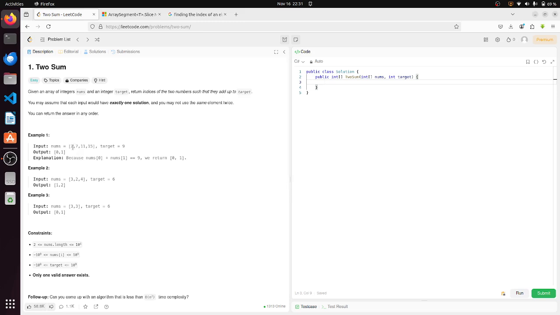I'm supposed to find two numbers that sum up to this target, and return their indices. Here I'm supposed to return 0 and 1 because 2 and 7 add up to 9. What I thought of doing is, if I come to 2 and I do 9 minus 2, I get 7. So what I'm left to do is look for 7 on this list.